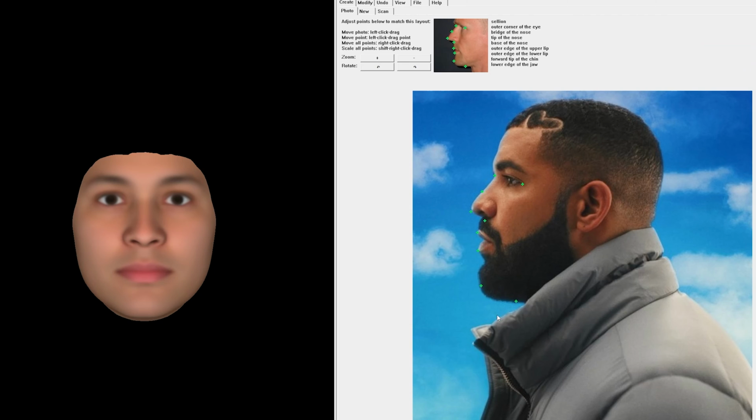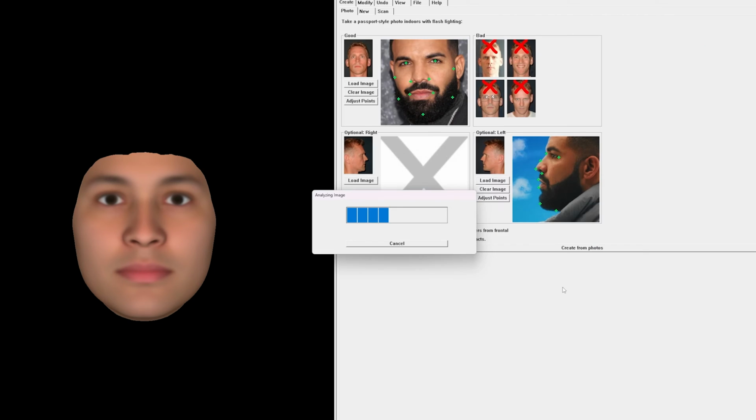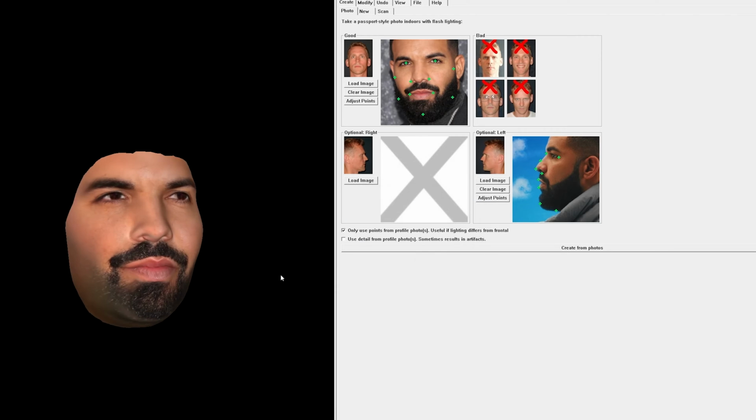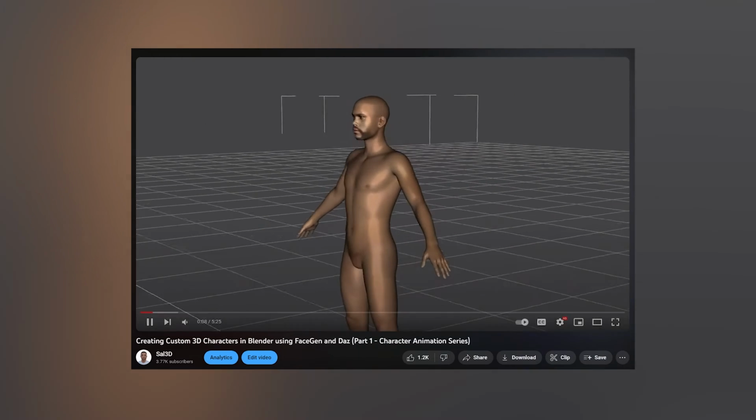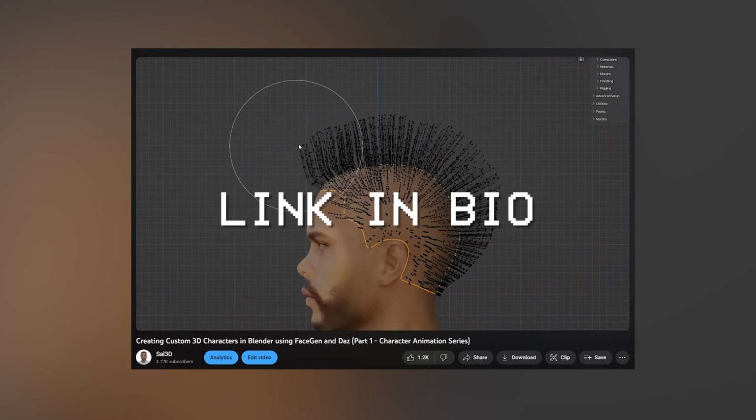I love this workflow because it only requires 2 good quality images, and then the rest of the work is done by these amazing softwares. You can watch my character creation series to get a more detailed overview of this whole process.